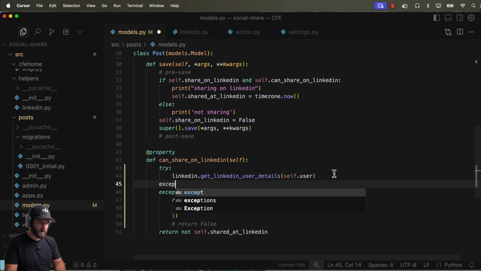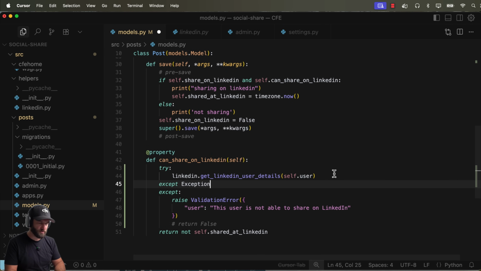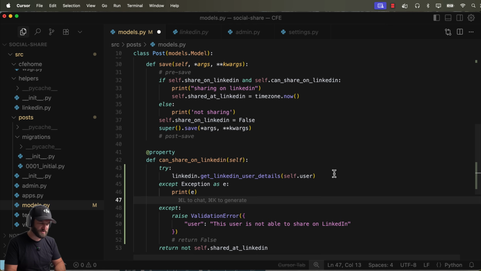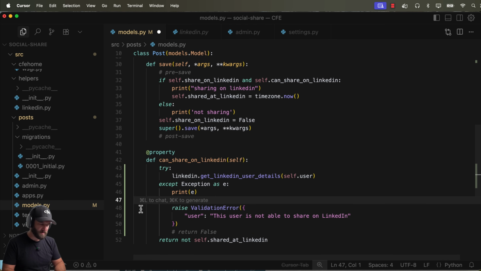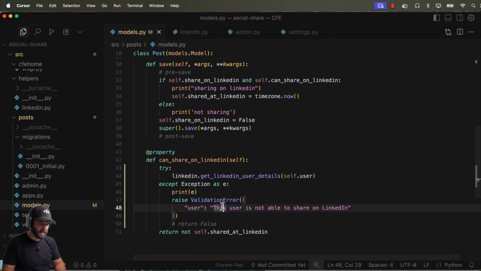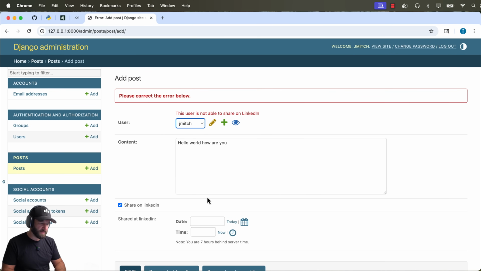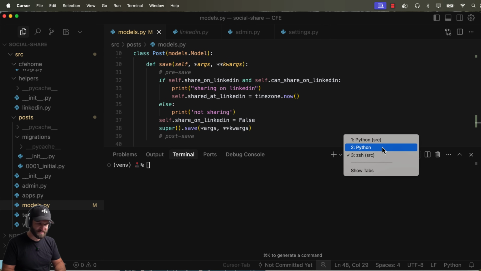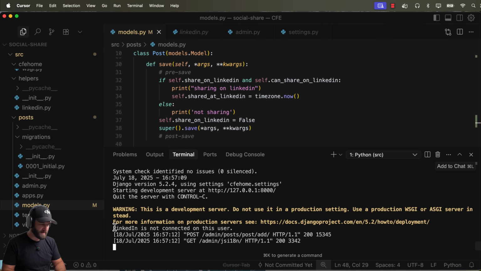So the other thing is, what is the actual exception? So we can do exception as e. Let's print out what that exception is. And then I'll say something along the lines of validation error like that. Save it, and we will run that again and take a look at the print statement that comes in with that exception.